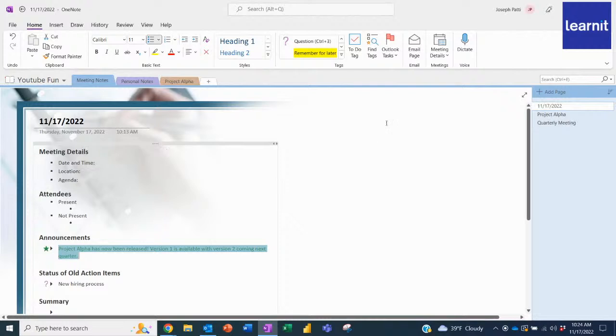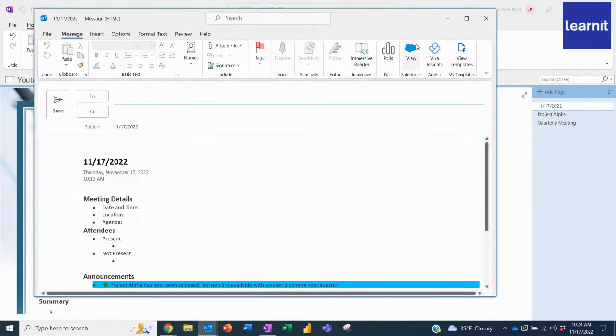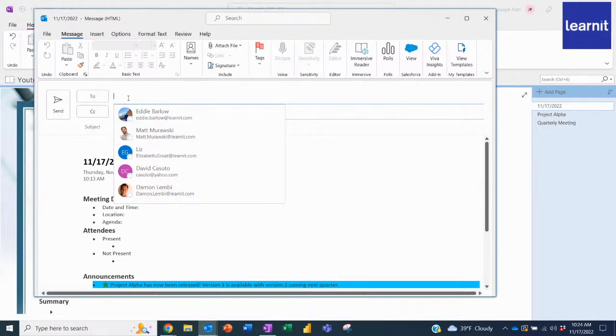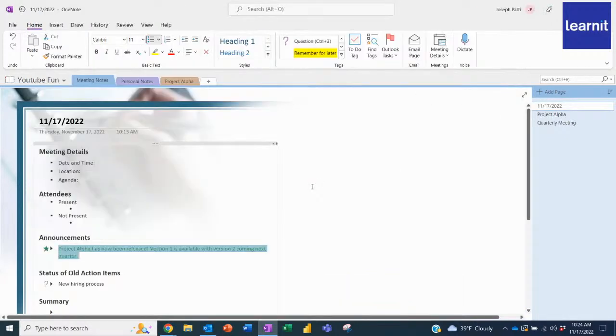I can use the button right next to the tags. It's called Email Page. When I click on Email Page, it will quickly connect me to my Outlook, take a snapshot of all my notes, and I can quickly send this to anyone outside of my company. And there we go. So as you can see, using tags is huge.